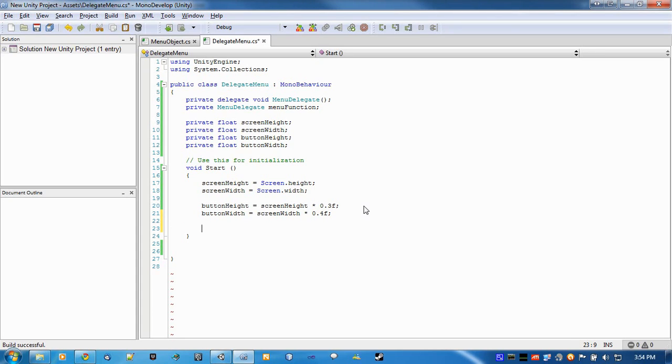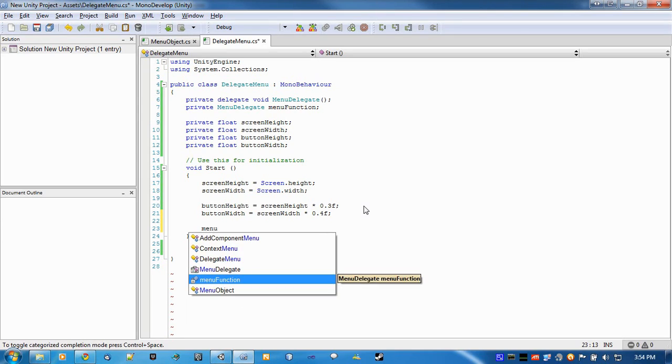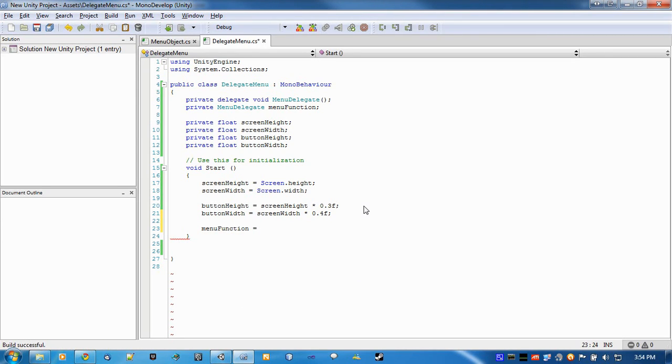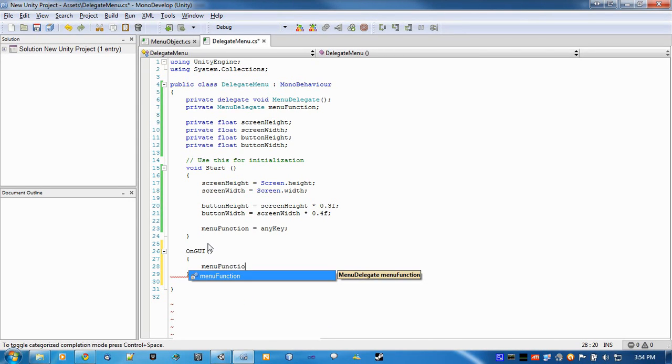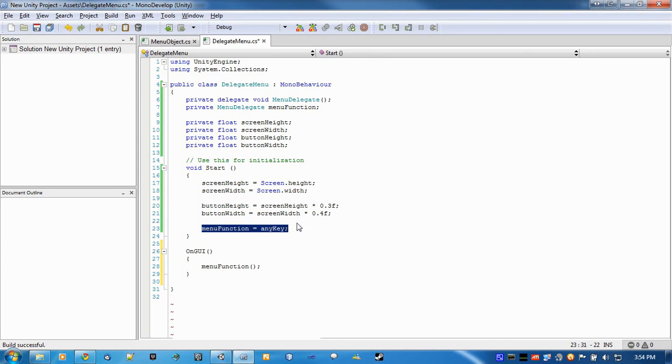And we also need to set the menu function. So menu function equals, we'll just start it out with a quick, press any key to continue. So any key. Now, I'm going to be making the any key function later. First, I'll do on GUI and show you how easy it is to use this delegate. That's it. As long as you have this menu function in here, you can set the menu function to whatever you want, and it'll automatically change it in the on GUI.